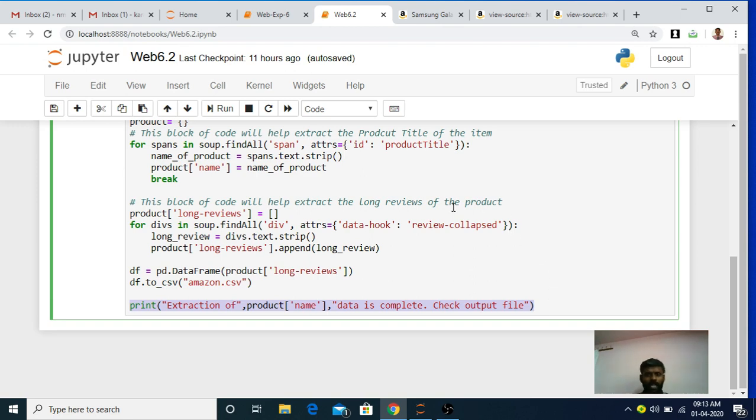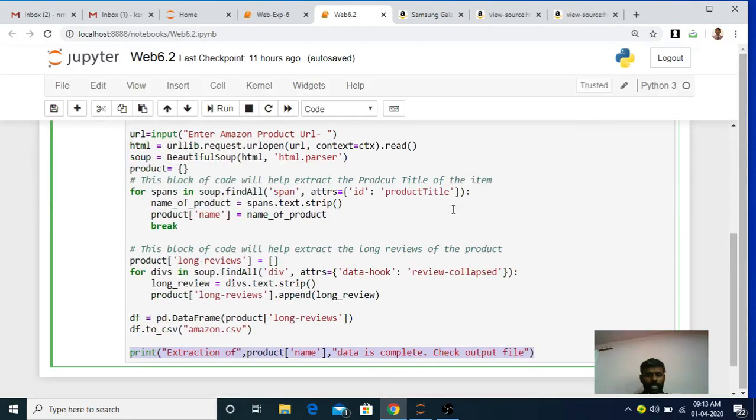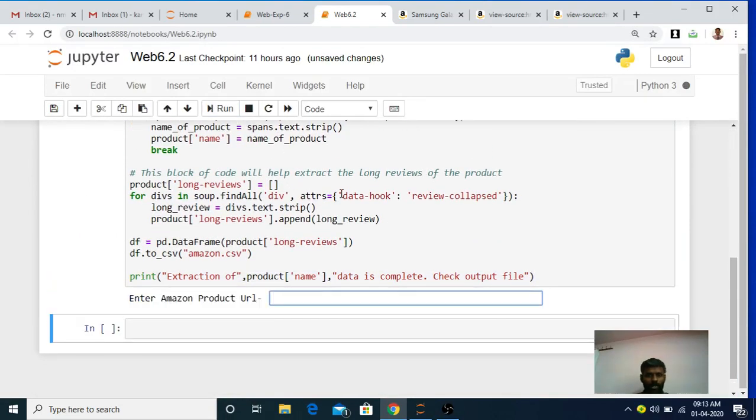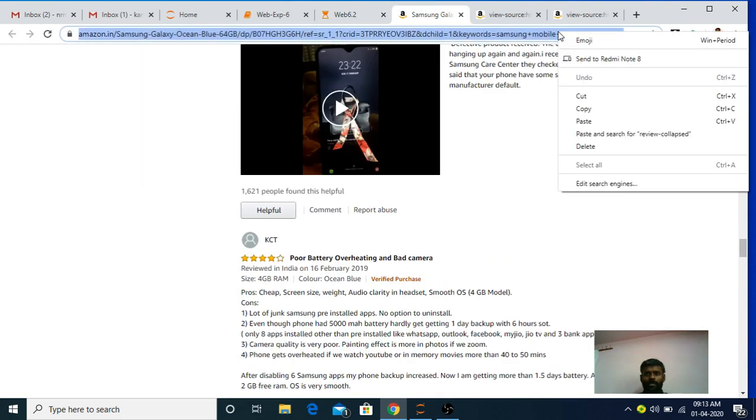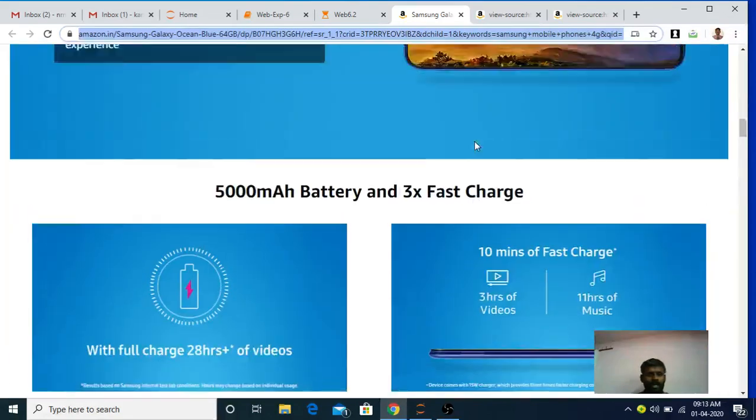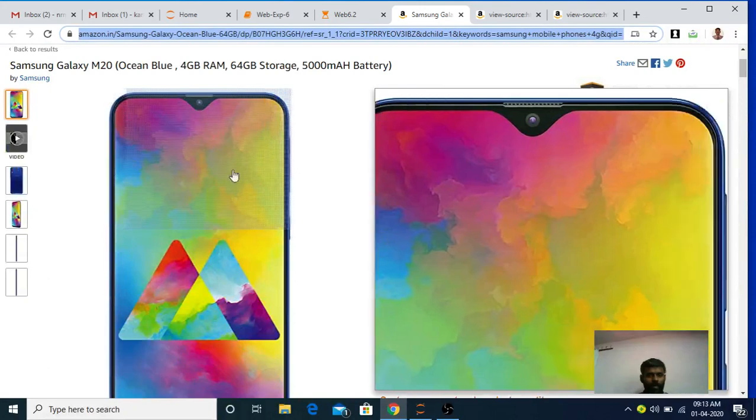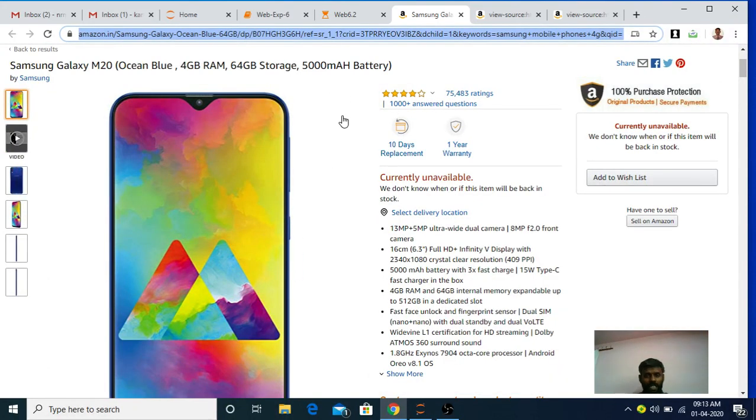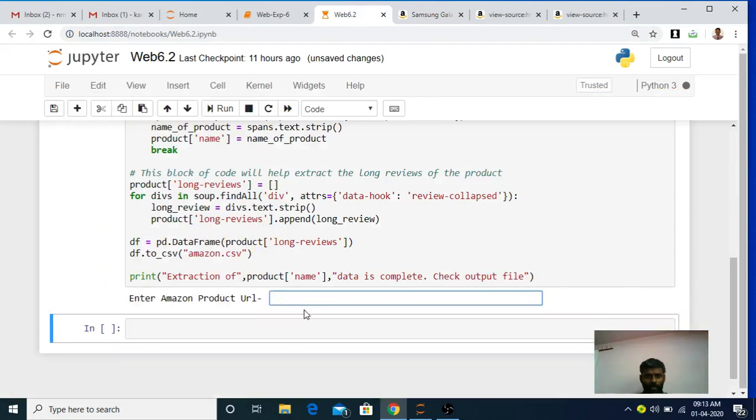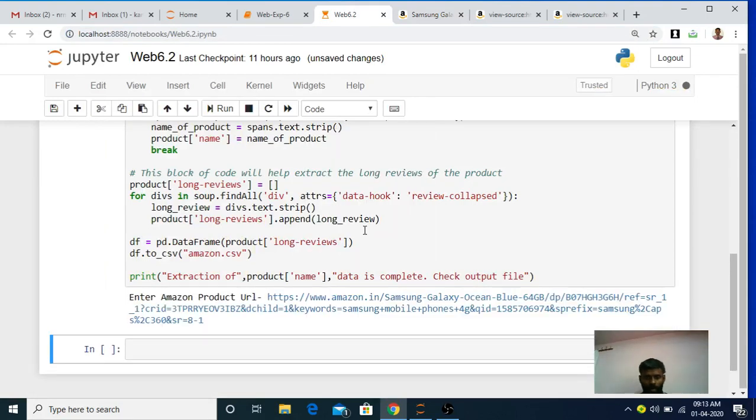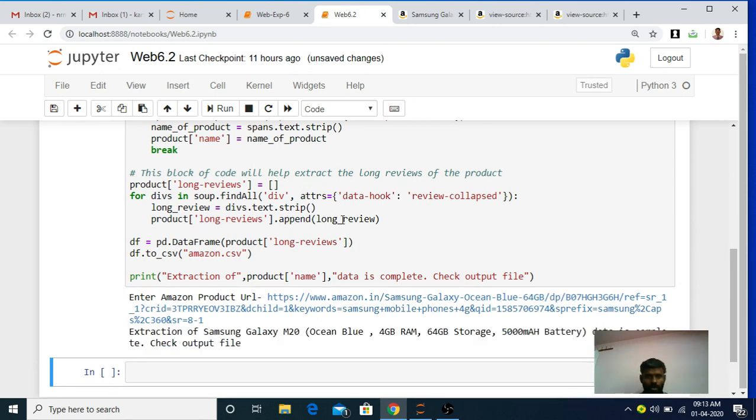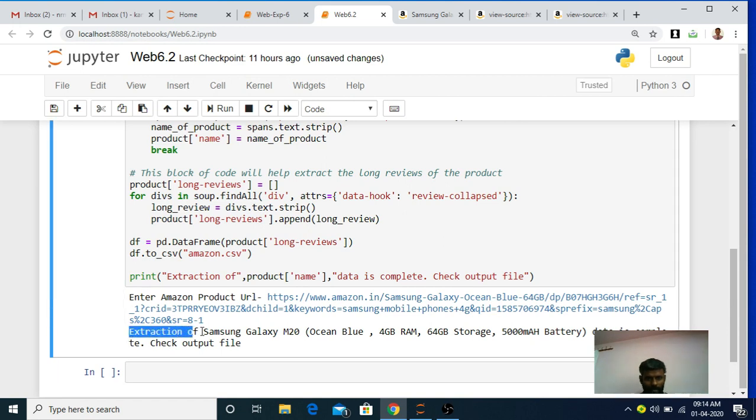Now let's see. I am going to run this program and show the output. When you run this program, it will ask you to enter the Amazon product URL. Now this is the Amazon product URL. For this Amazon product, I want to retrieve the long reviews. That is why I copied this URL. I am going to give it as input. Now when I press enter, the program keeps on executing. When the execution is completed, you see the extraction of Samsung Galaxy M20 data is complete. Check the output file.